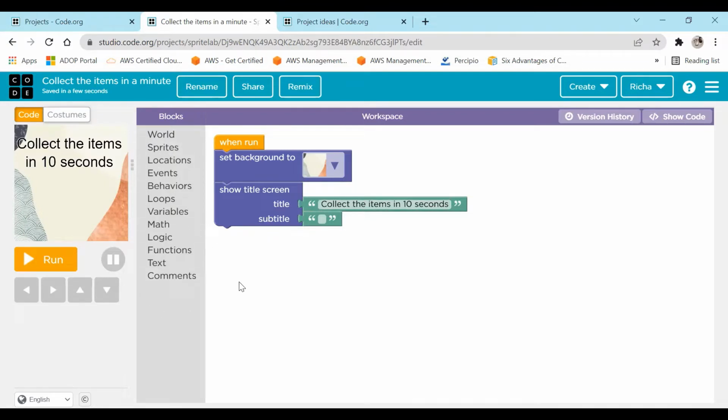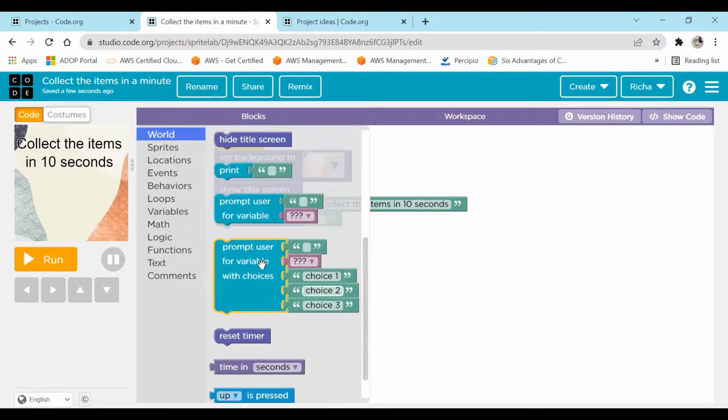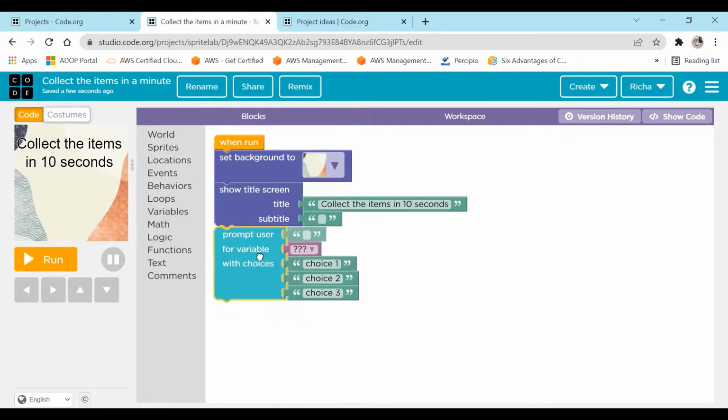Next, what do we want? We want to have the options. So what do we do to have the options available to us? For this, we again go to World. We will use this prompt: prompt user for variable with choices. What does it mean? It means the program is going to prompt the user for something. The value will be stored in the variable and you will be able to pick out of these 3 options.